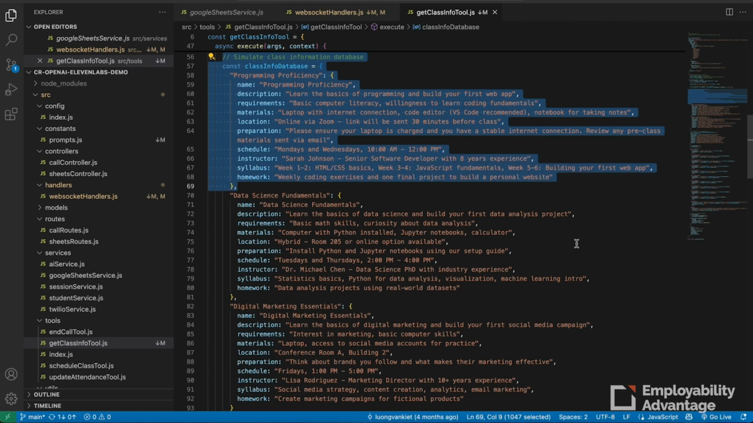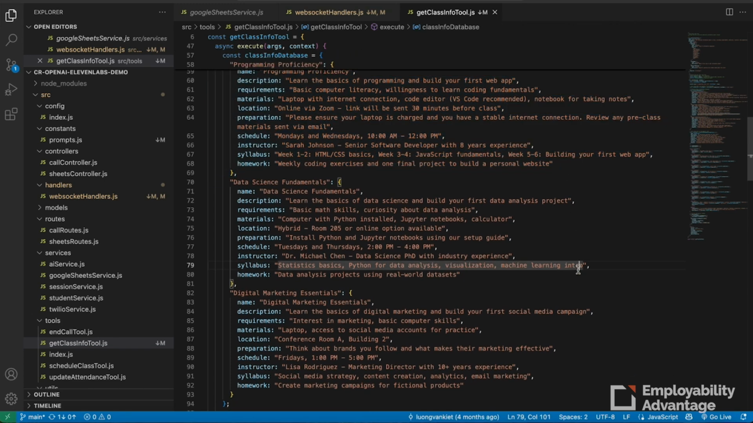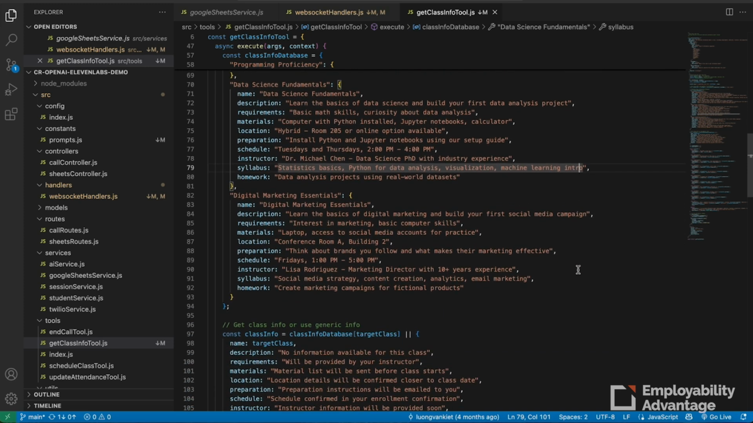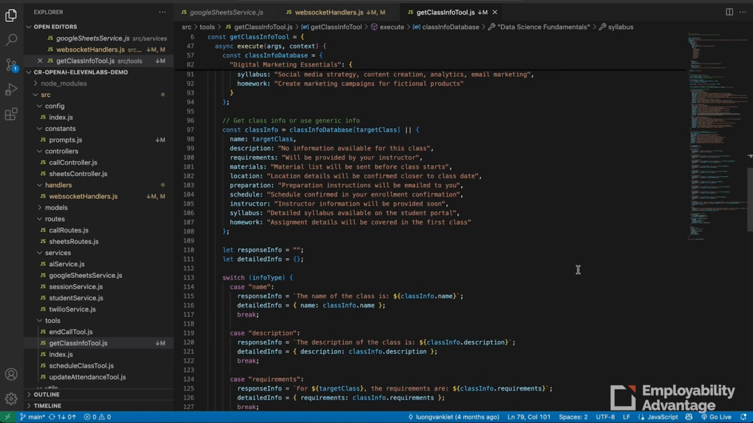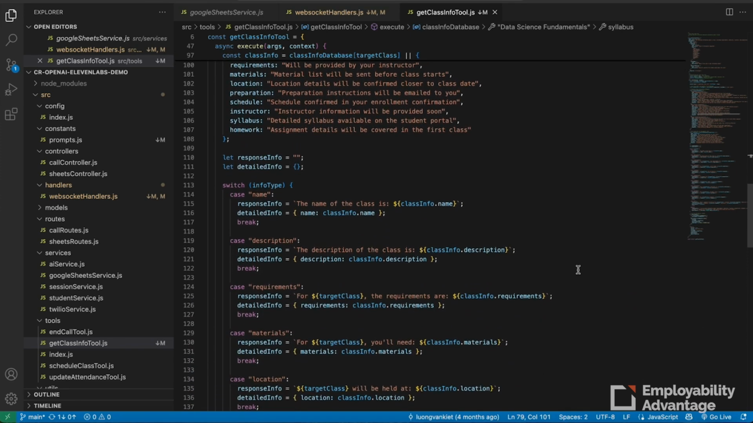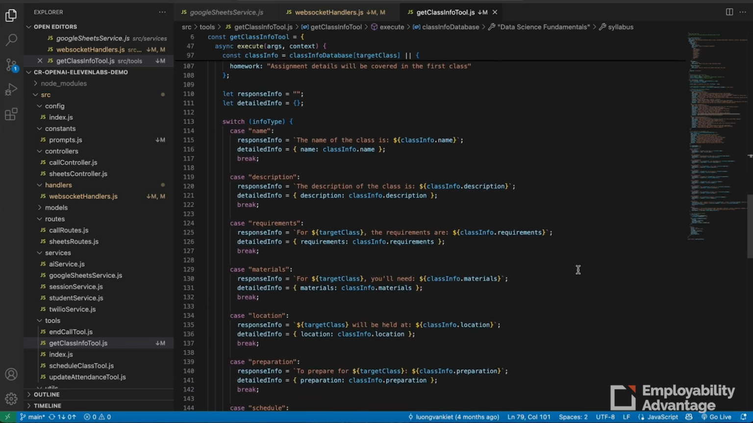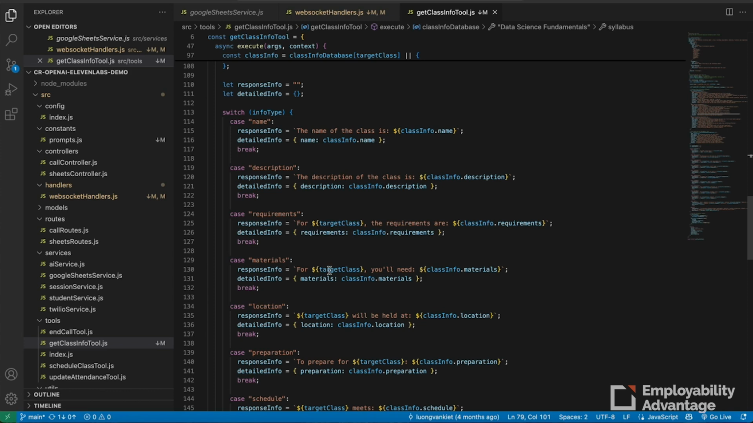So when a student says something like, "Where will my class be held?" or "What do I need to bring?" the AI can respond accurately using this tool. It works like a smart lookup layer. The AI doesn't guess. It retrieves verified information matching the student's class, which keeps the conversation trustworthy and consistent.